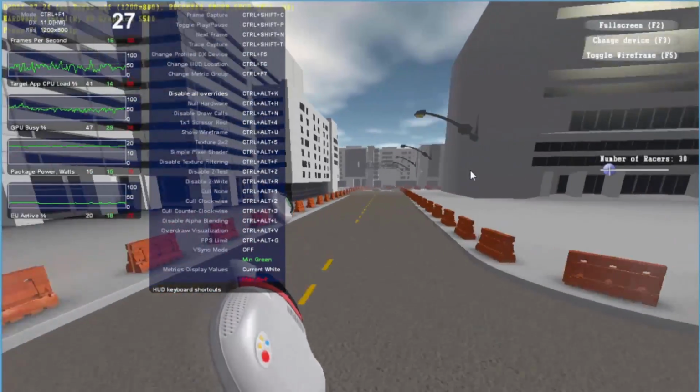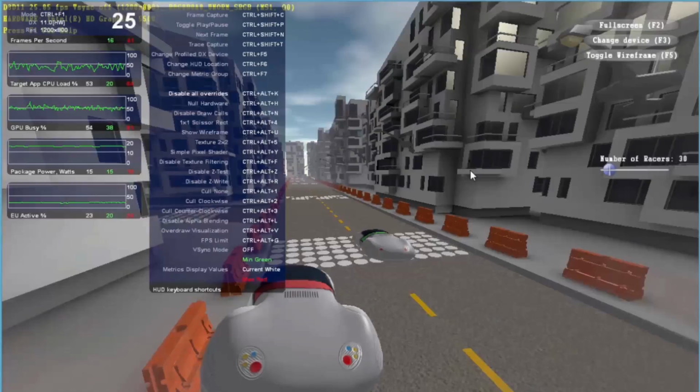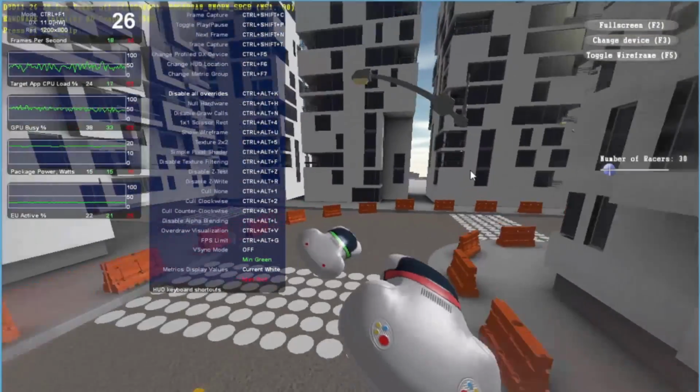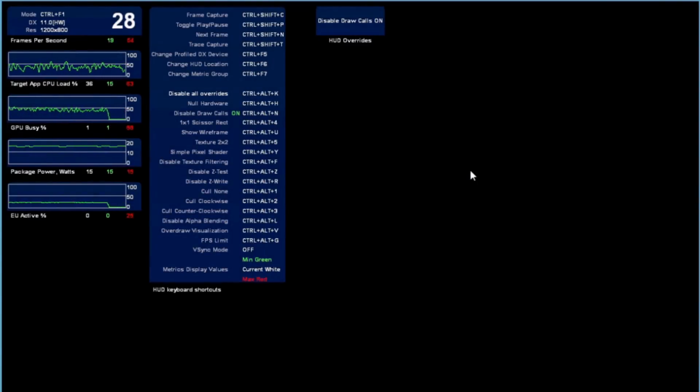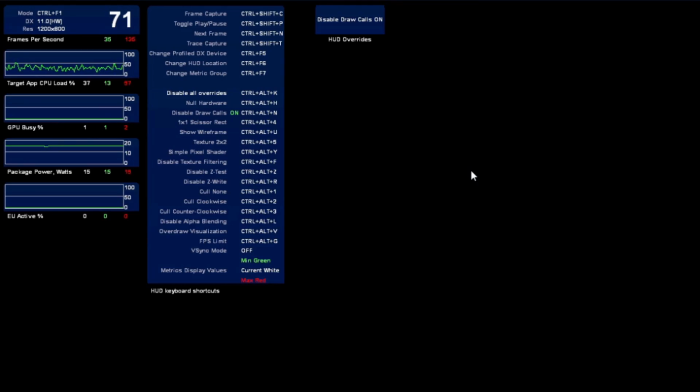We briefly talked about some of these overrides in the workflows video, but let's go over them again. First, let's go over the disables draw call metric. If we hit Control-Alt-N, the screen will turn black. You can also notice that our frame rate goes up. This is one of the first steps in identifying whether our application is GPU or CPU bound. Since the frame rate went up, we can assume that this is GPU bound.